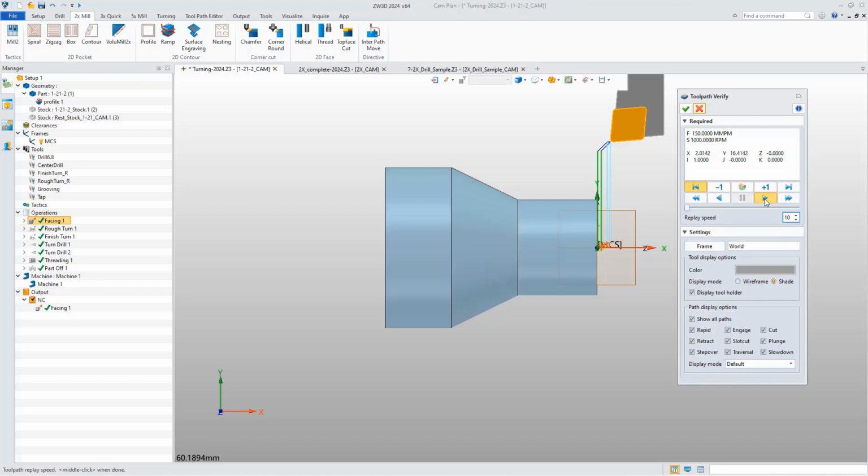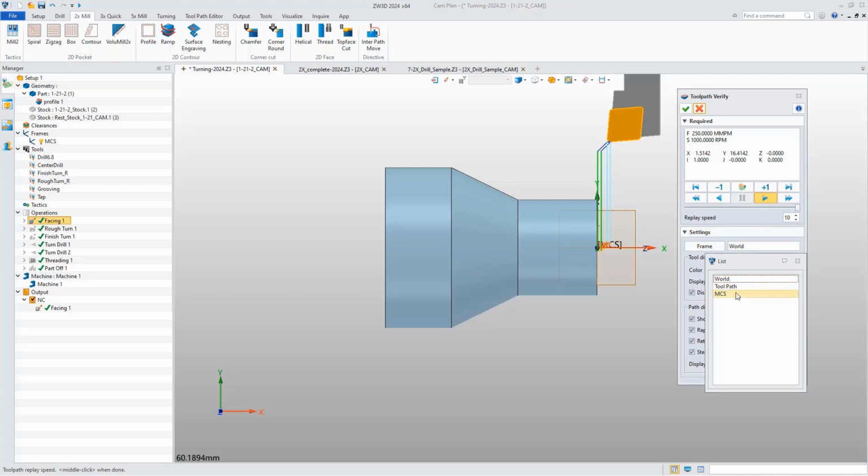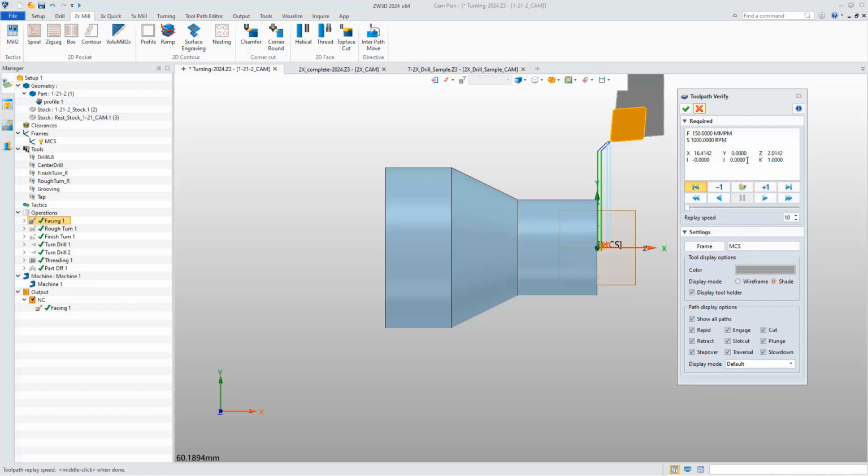It seems no change. Then we click the workspace to make it work and play again, much faster. Go ahead, let's check the frame. Here it is a turning model, so we need to set it as toolpath or MCS to check the coordinates. We find that the X and Z value changes when verify.